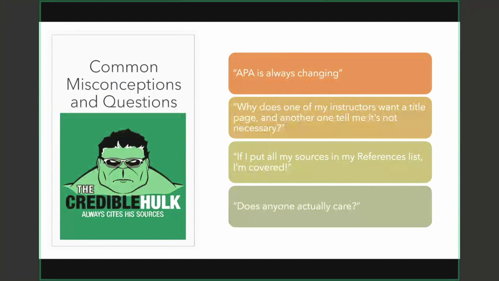Sometimes instructors have preferences as well. So, for example, you might hear one instructor say, "Oh, you need to have a title page, that's part of APA." But another instructor might say, "Make sure you use APA, but you don't need to include a title page." That can be really confusing for students. So where the citation style might not change, your instructor's preferences might.